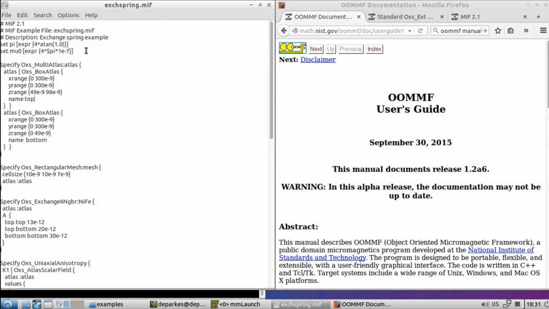The MIF format uses essentially the TCL, or Tickle, programming language. In fact, if you've got any experience using that language, then you'll probably find it easier to follow and use MIF files, because they essentially do use that language. What these two lines do is set constants for use later on in the problem file.